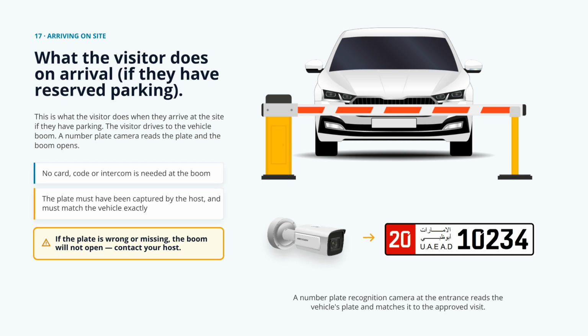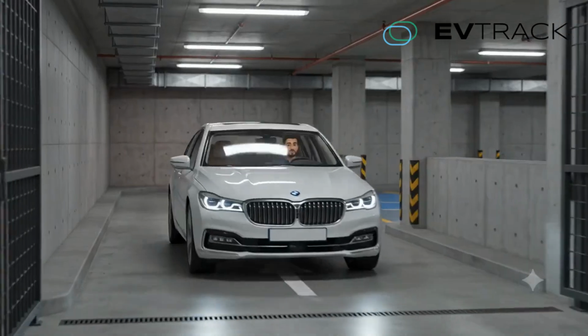A number plate recognition camera at the boom reads their plate automatically, matching it to the approved visit and opening the vehicle barrier. Once your visit is complete, you will also exit the same way. A camera will read your number plate and open the vehicle barrier for you to exit.